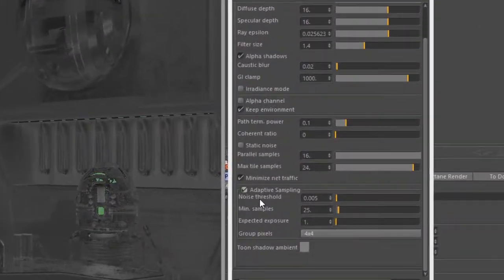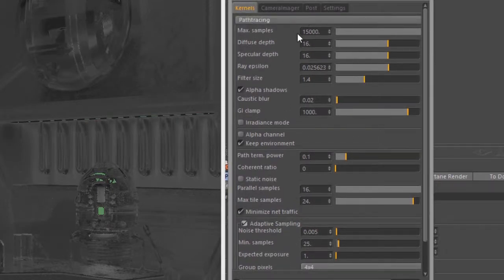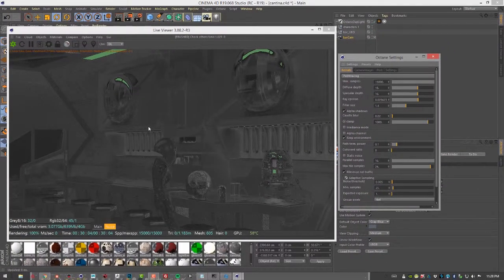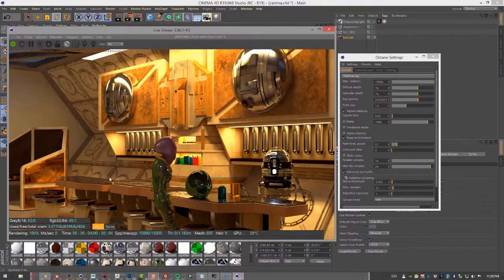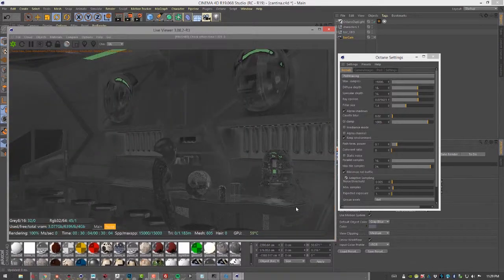So you can see when I lower the noise threshold to 0.005 and I upped the samples to about 15,000, we have fewer spots that are green. So more of the image was worked on in terms of the sampling, but also if we take a look at the main here, the noise is much lower. So it's another tool in your arsenal to help balance render time with reduction in noise.